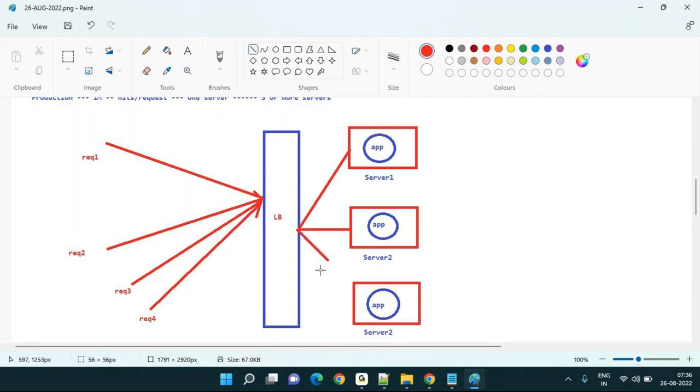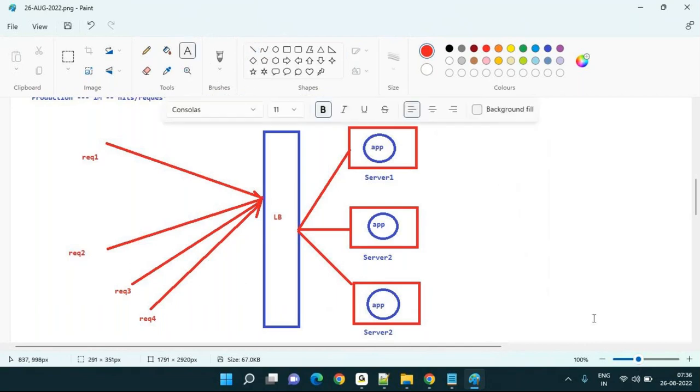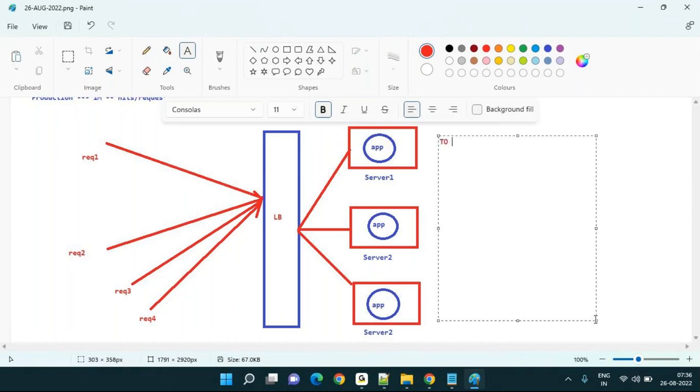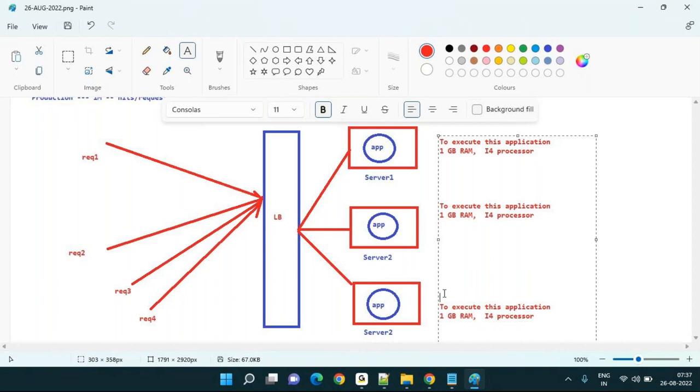What is our intention in your real time? See, before Docker, what happened? To execute this application, team, very, very important, I need a minimum of 1 GB RAM and i4 processor. To execute this application, 1 GB and an i4 processor are required.